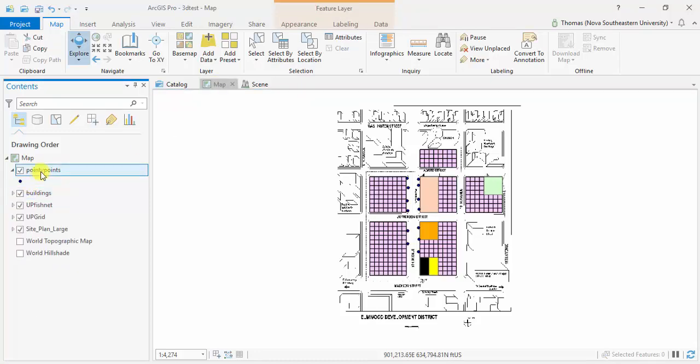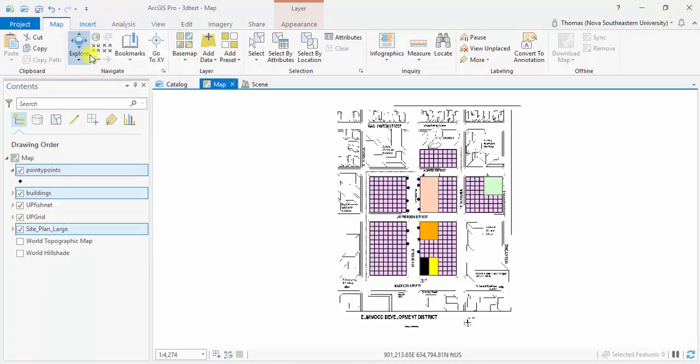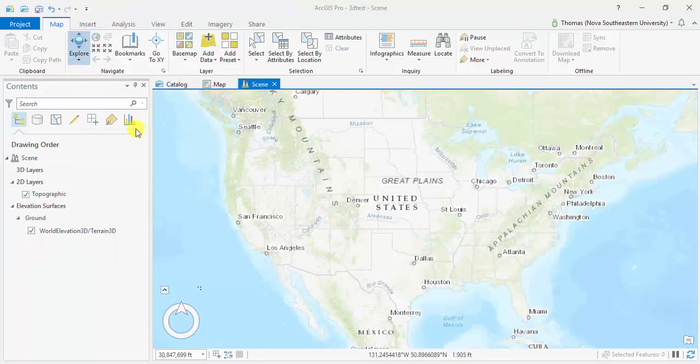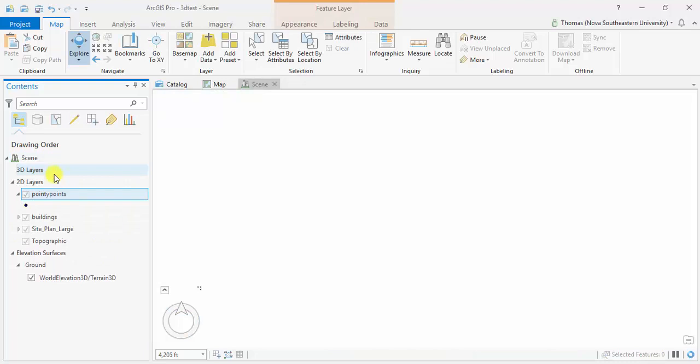And I like to have the pointy points, pressing Control, buildings, and the site plan. Those three I want. I right click and say copy. All right. Then I go back to the scene, right click on scene and say paste. Like you would do a copy and paste in Windows from one folder to the other folder, from one Word document to the other Word document.